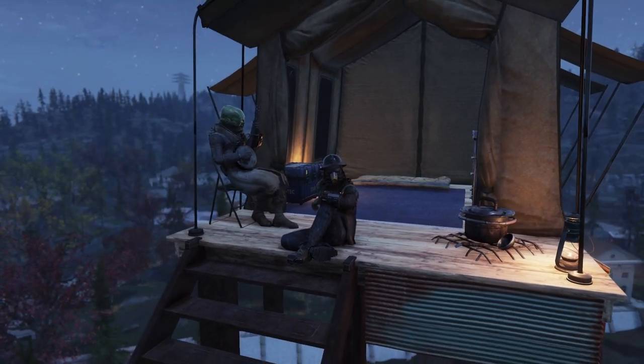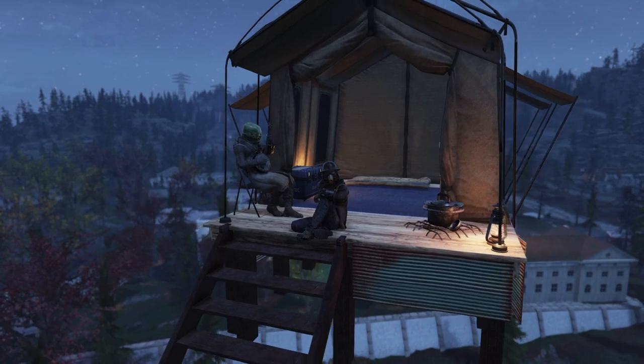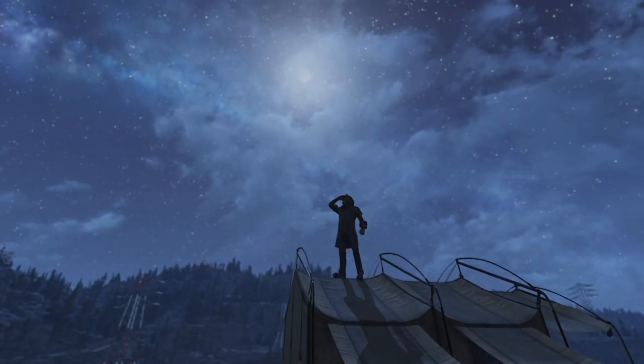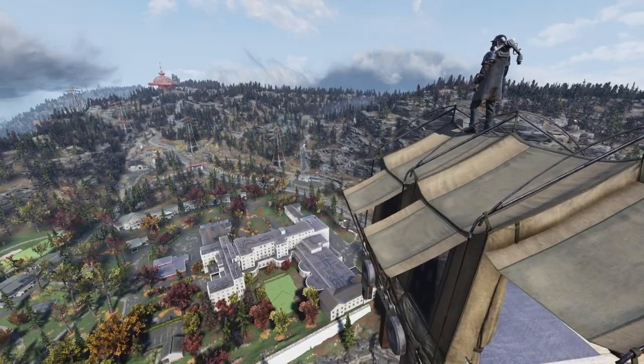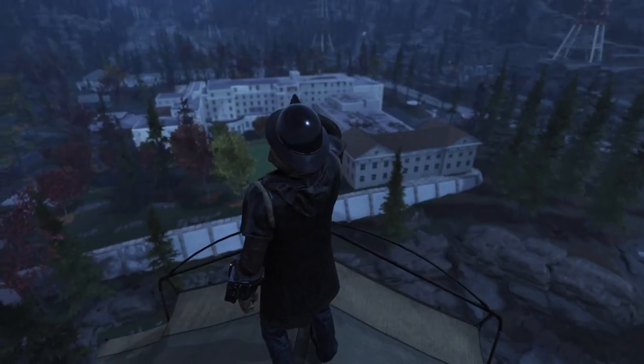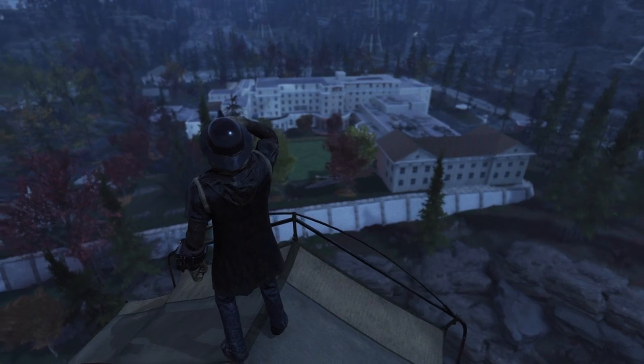In today's Fallout 76 tutorial, I'll be showing you how to stack your tent. We have a walkthrough guide and some examples of why tent stacking can be useful for events and even accessing remote locations to place your camp. Let's get started.